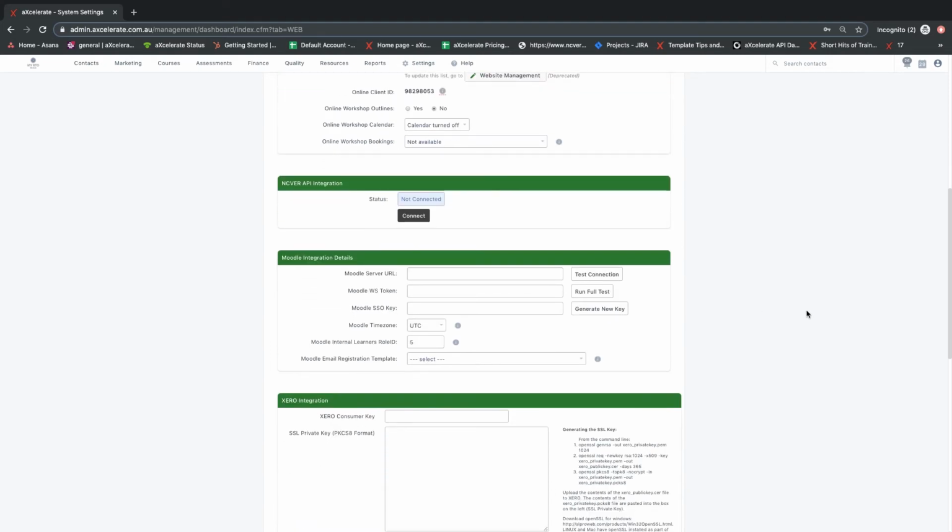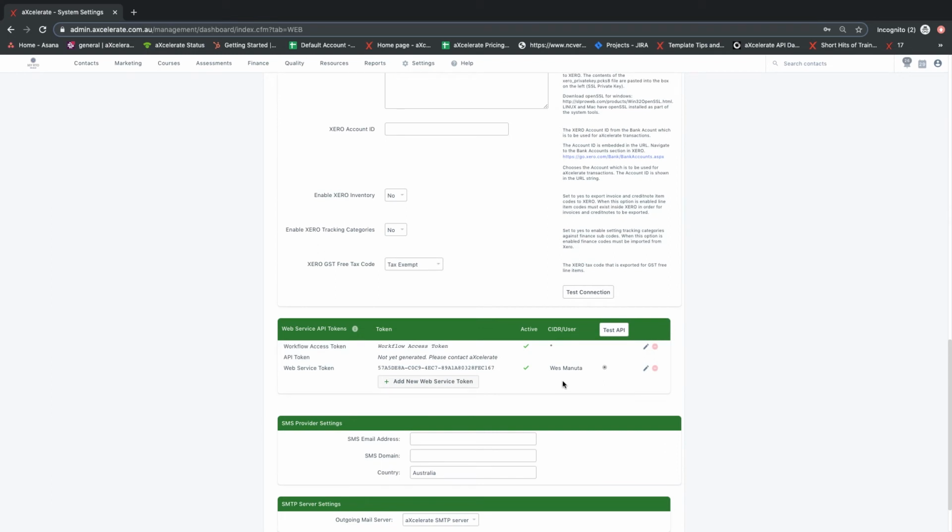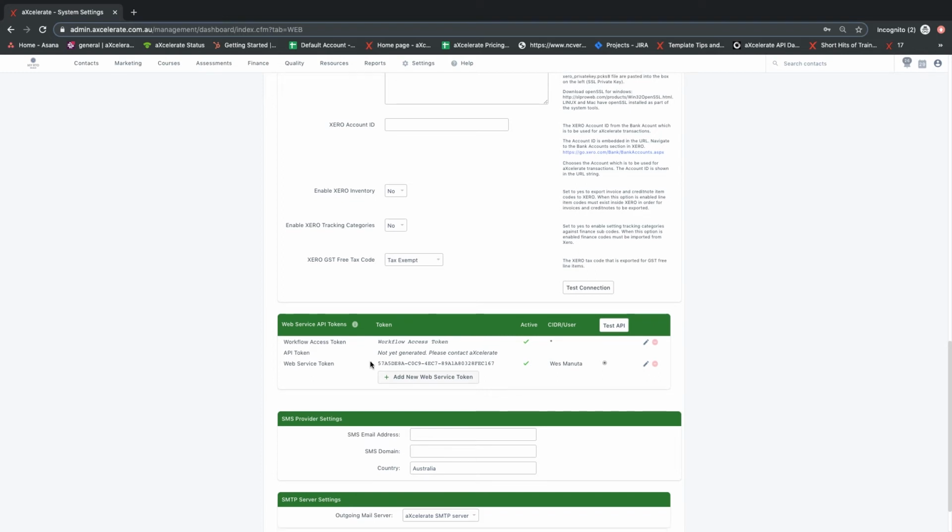Next are the API tokens and web service user tokens. This token allows actions to be taken via the aXcelerate API so that data from your aXcelerate account can be accessed and updated from external sources, such as your website. When any action is performed by the API, WordPress plugin, or workflow, the system will recognize your web service user as the user running the operation.